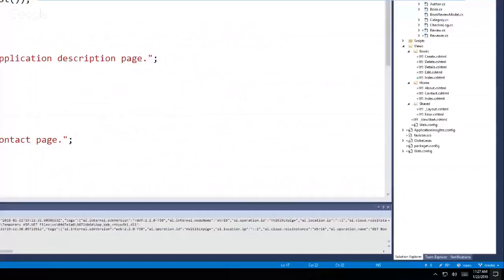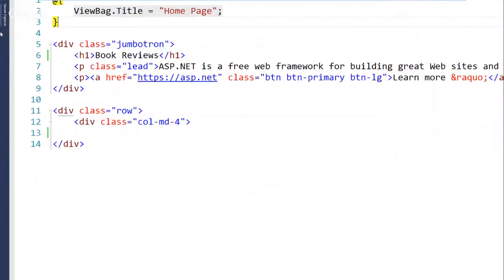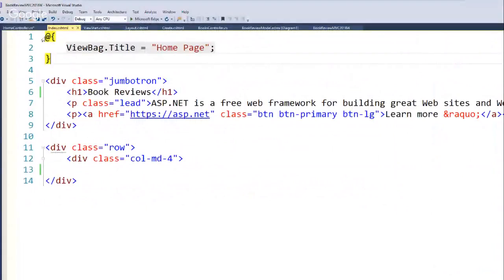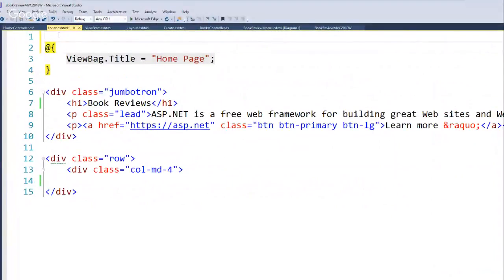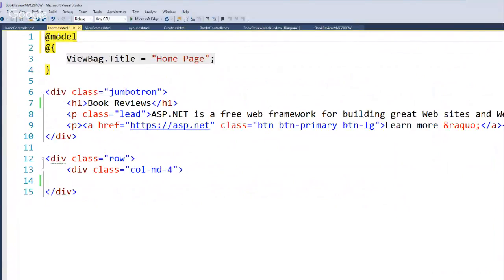So I'm going to go over here to the views, home, and then index. Now there's a couple of things that we have to do here. One is it needs the model. So I'm going to do at, right at the top. This is the index page, the home page.